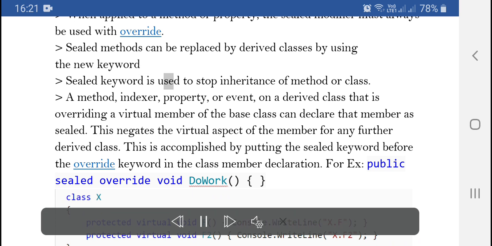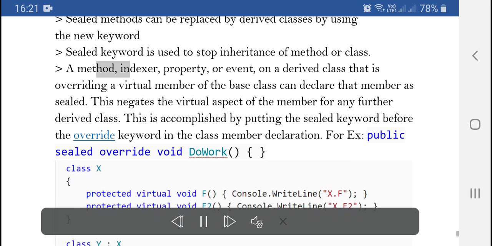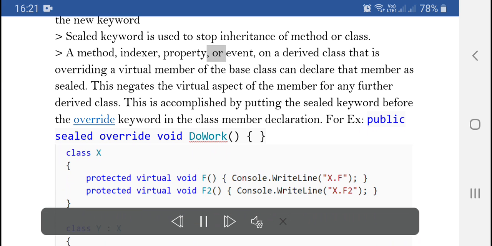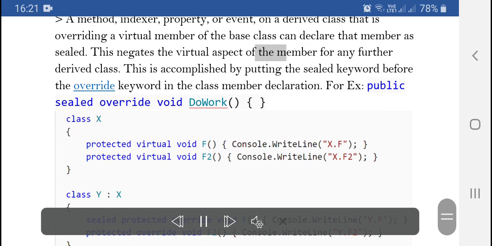The sealed keyword is used to stop inheritance of a method or class. A method, indexer, property, or event on a derived class that is overriding a virtual member of the base class can declare that member as sealed. This negates the virtual aspect of the member for any further derived class. This is accomplished by putting the sealed keyword before the override keyword in the class member declaration. For X, public sealed override void DoWork.